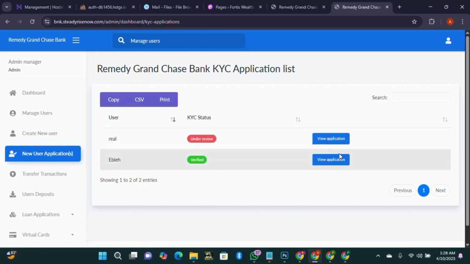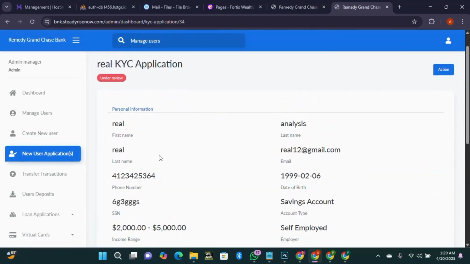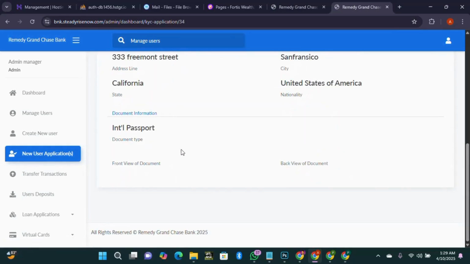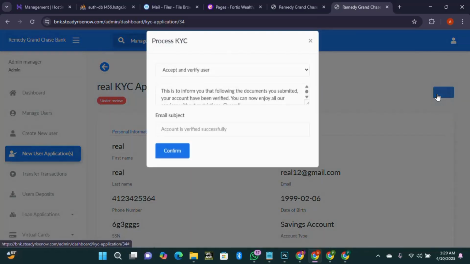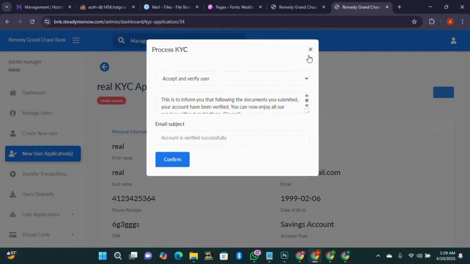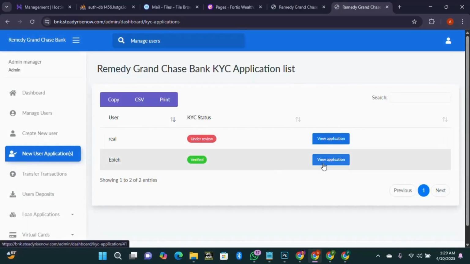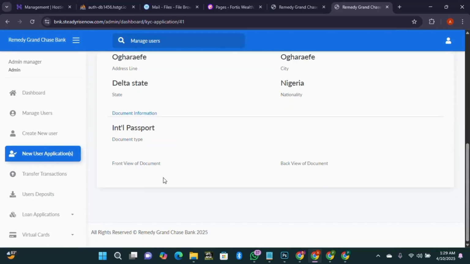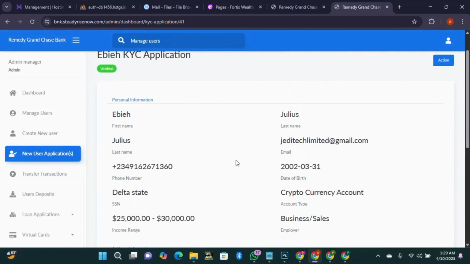This is where you are going to review their KYC. You are going to review their information and the documents that they are providing for you. So this is where you can decide to approve or not approve. Under review, this has been approved. So if you are satisfied, you can approve. If you are not satisfied, you can just leave it be.